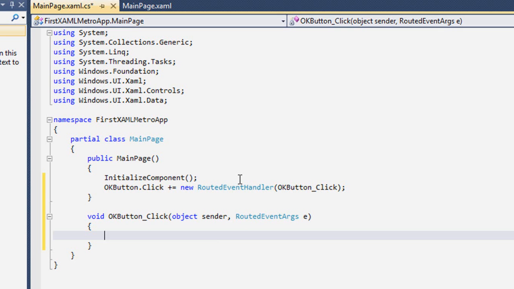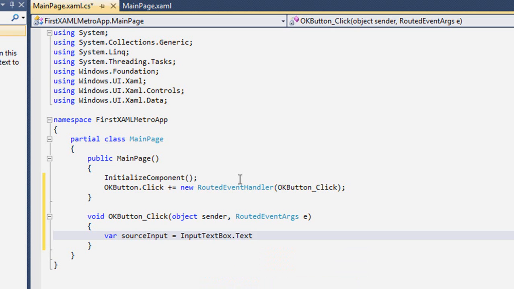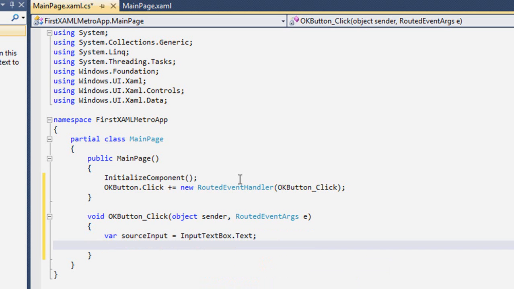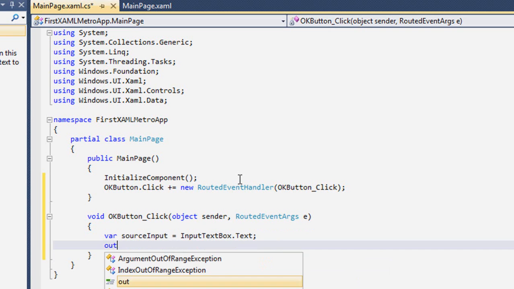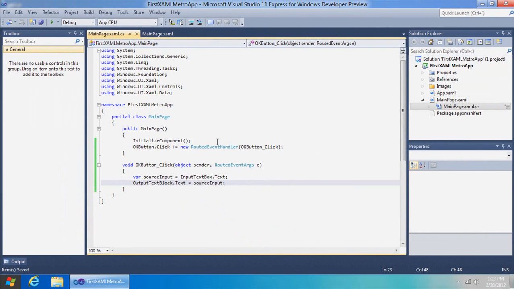And as I want the input content provided by the user in the text block, let's take a variable sourceInput, and I want the content of the text box. I forgot the name. It's inputTextBox.Text, and I want the input text box content in the output text block. outputTextBlock.Text equals sourceInput. Here we go. So we are done with the coding of this application.